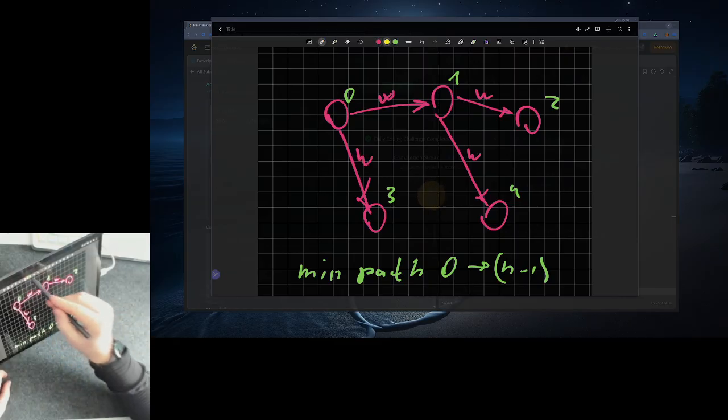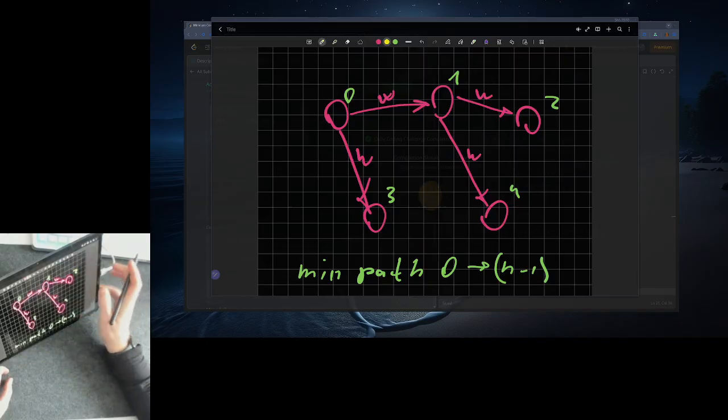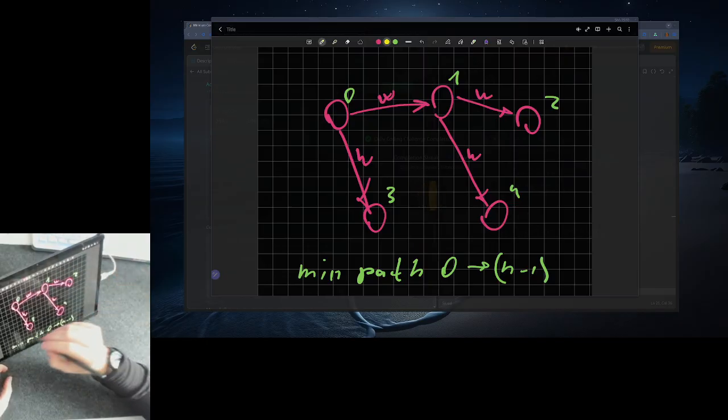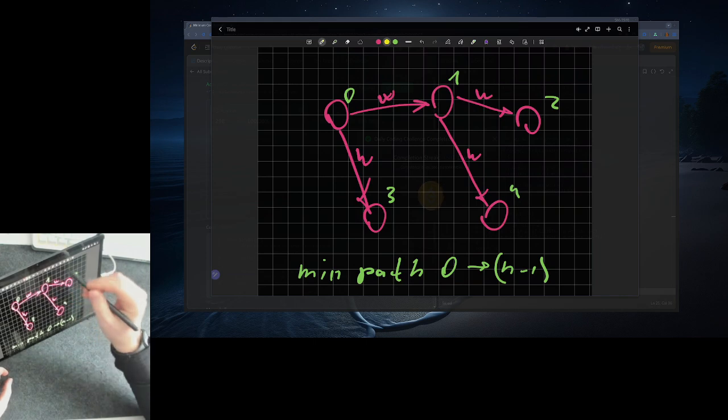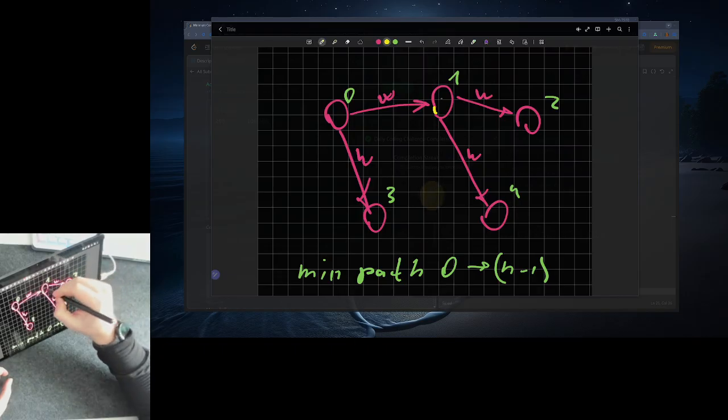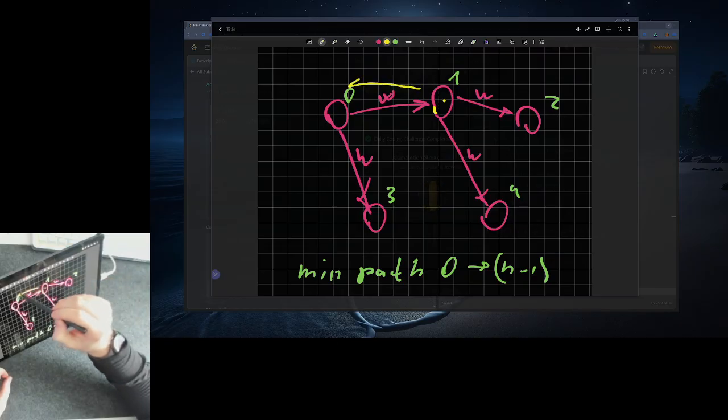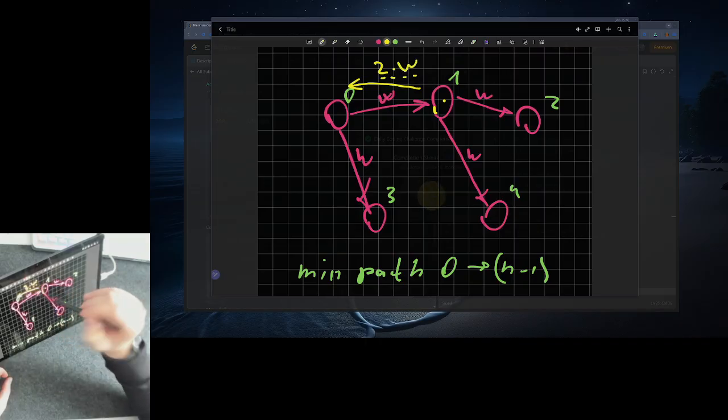And there is a trick or extra condition that we can do at most once on each edge or on each node. We can go in a reverse direction of any node with double weight, like this.